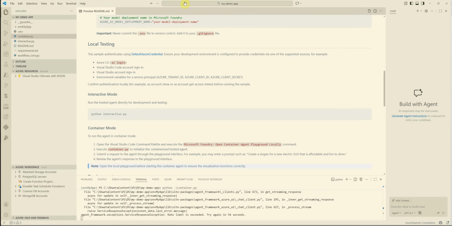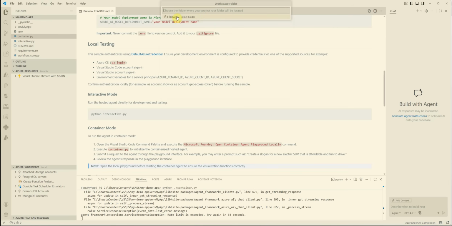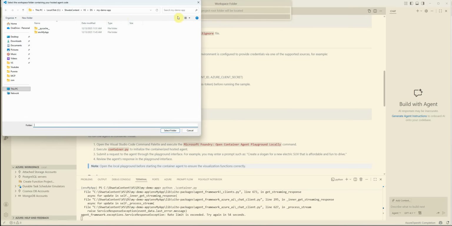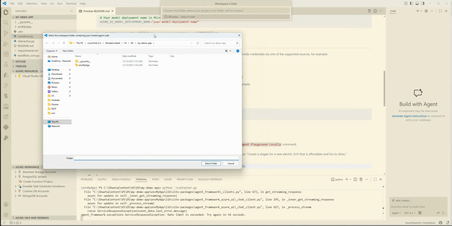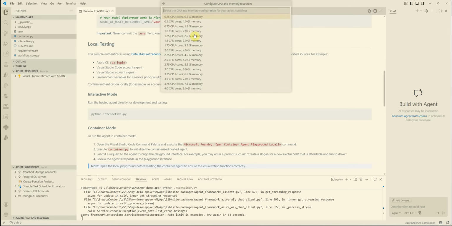For deploying this, you can again go back to your command palette and search for Microsoft Foundry deploy hosted agent. Click on this one, and here you need to select the workspace where your files are. In my case, everything is sitting in my demo app, so I will select that. Then you need to select container.py, because this is the file responsible for deployment. Now give some name here, my hosted agent, and as soon as I click enter, you can see that we need to select the course.